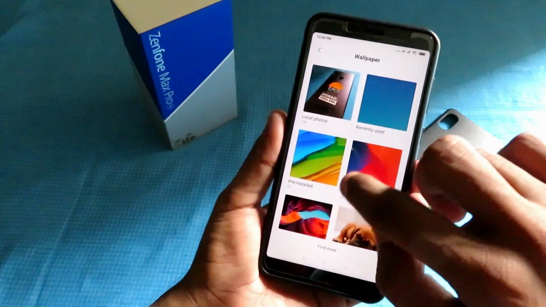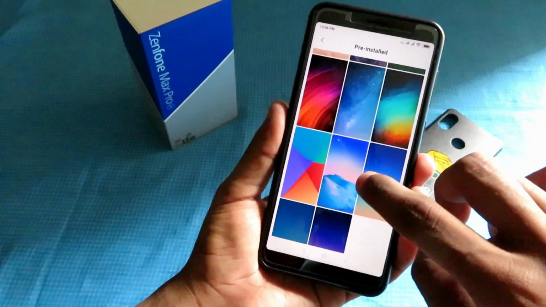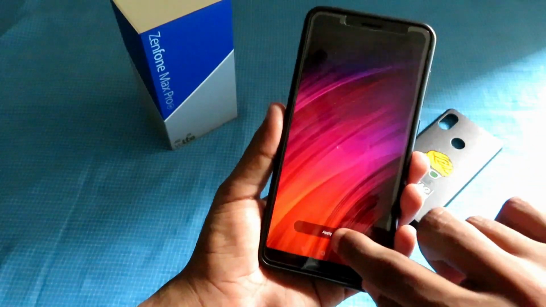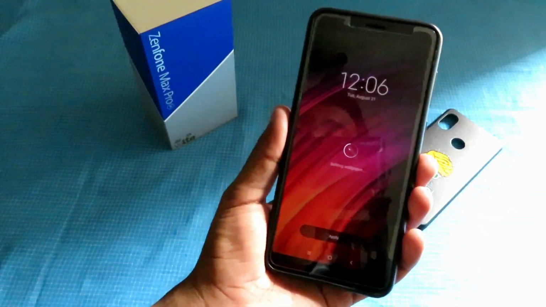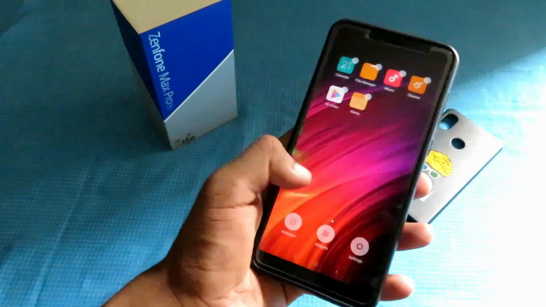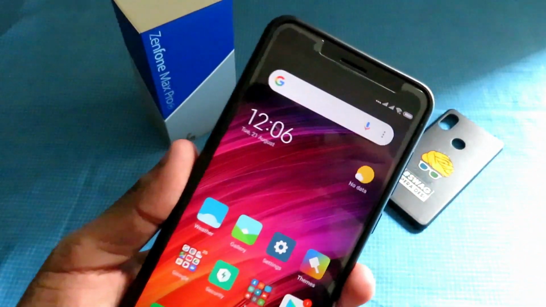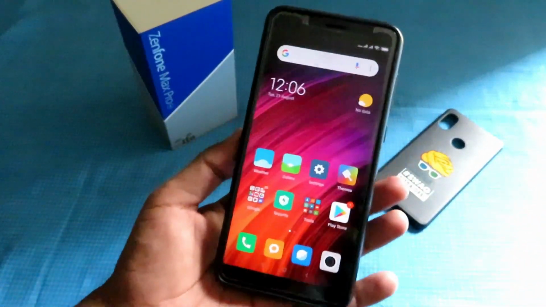Let me change the wallpaper over here. Going into pre-installed wallpapers and selecting the wallpaper, I'll select this one, reddish brownish, and the wallpaper is set. So for a few MIUI ROMs the wallpaper doesn't work, but here it does.